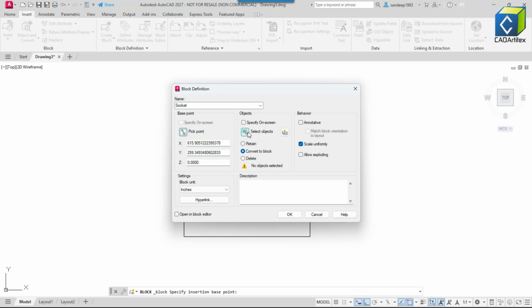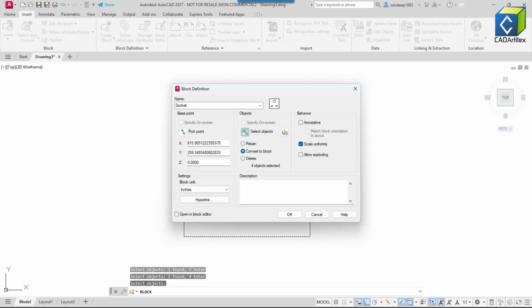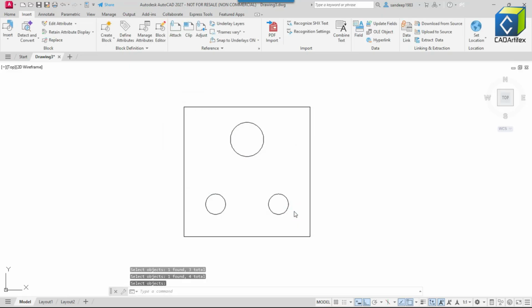Now for selecting the objects, click on the Select Object option and select all these objects and press Enter. Make sure Convert to Block radio button should be selected. And finally, click on the OK button. Now our third block is also created. You can delete this drawing.